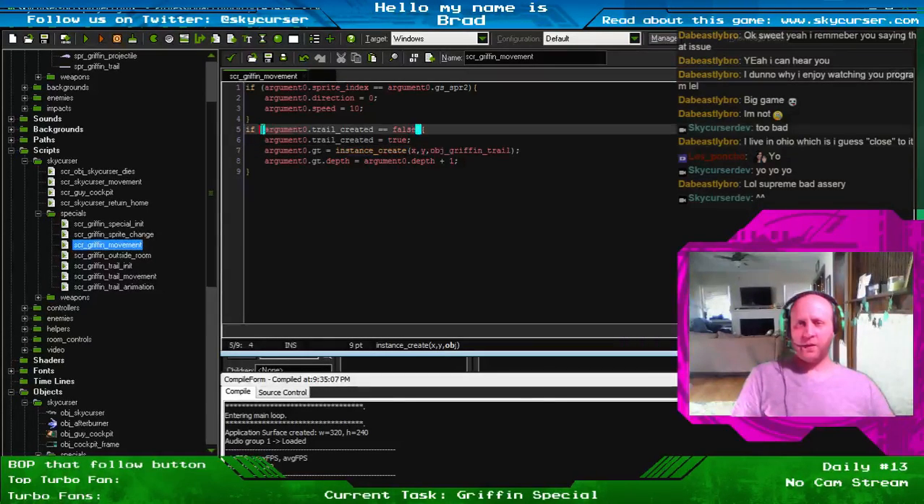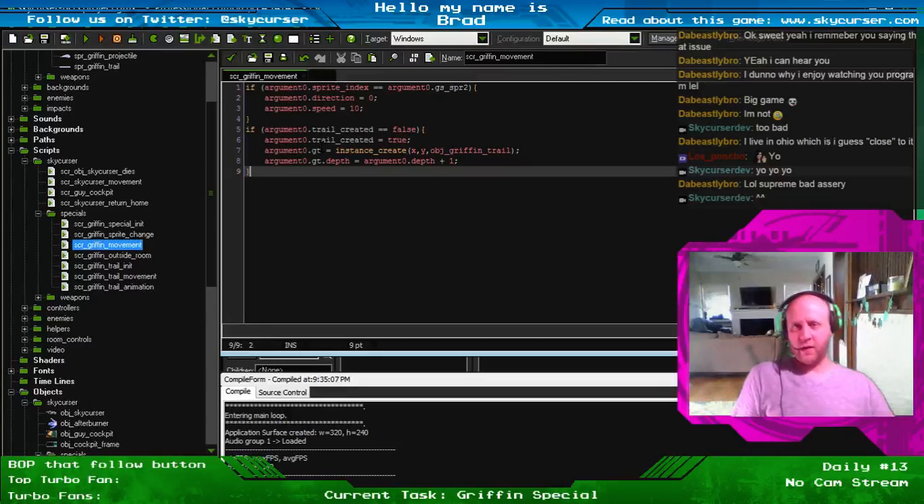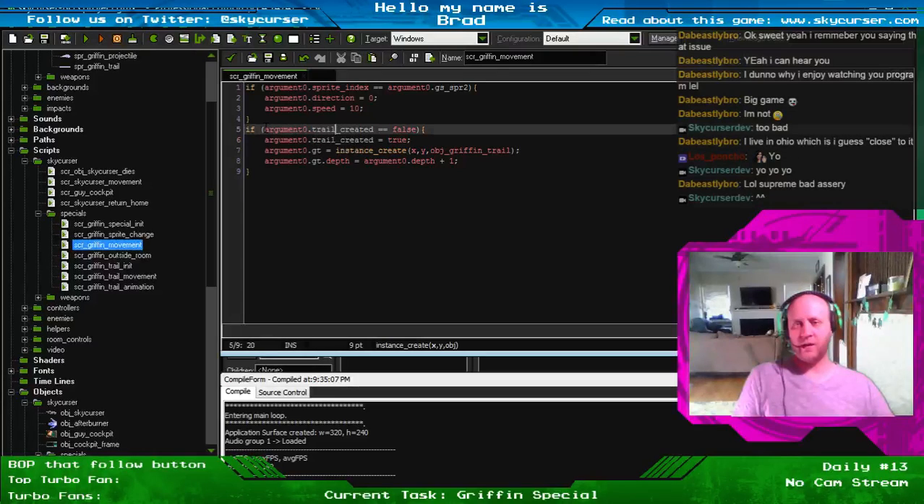If it has not been created, we run this right here. And then we say, okay, trail has been created, so we only create the trail once. Remember, this isn't a step event, so we have to make sure that it doesn't get activated again by setting a variable, like a Boolean, from true to false. That keeps it from coming in here again.